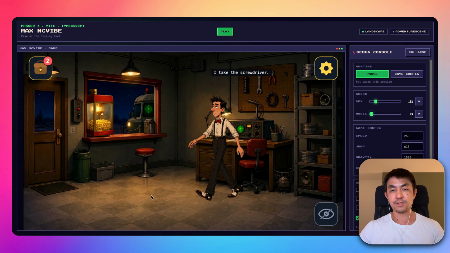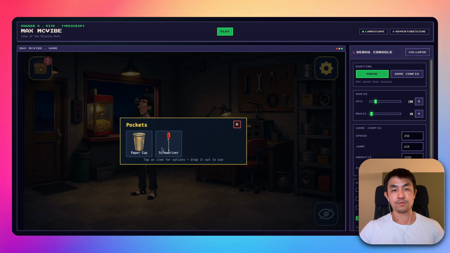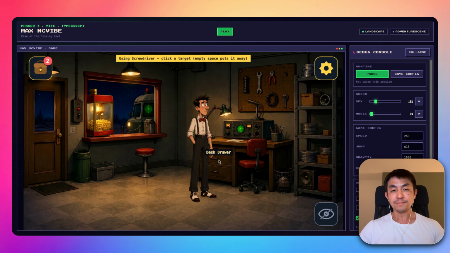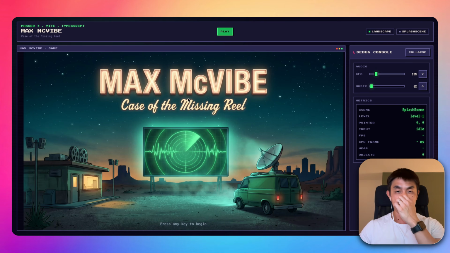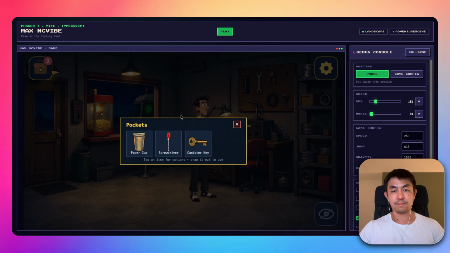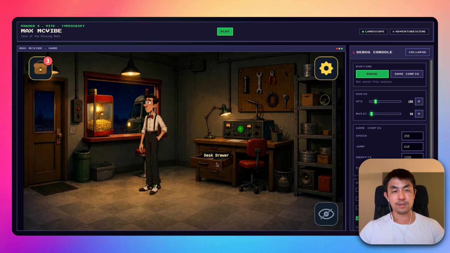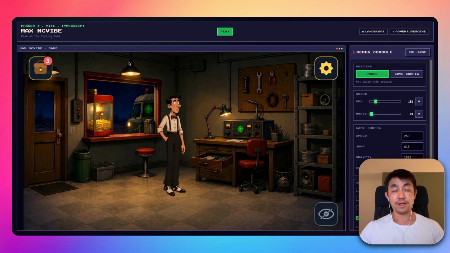Same thing if I pick up this screwdriver and then I take the screwdriver and use it on this drawer. And then now if I save it again, all right, and I restart, all right, and I'm just going to continue, you can see it knows that I have these items. At the same time, it knows that the drawer is open. So that's the reason why having a JSON file for your entire game is actually really useful.